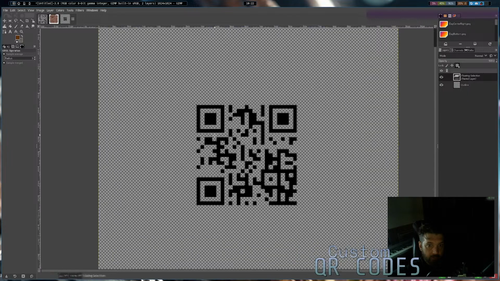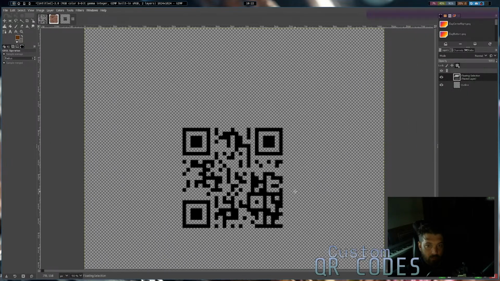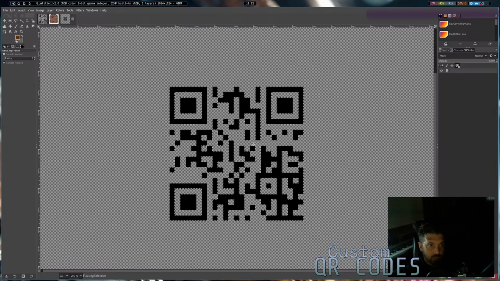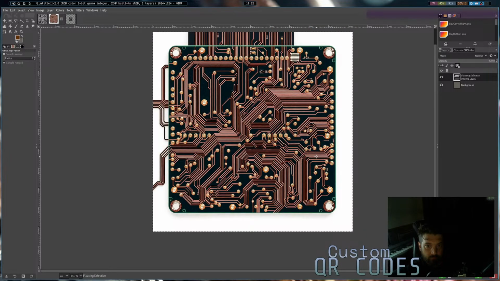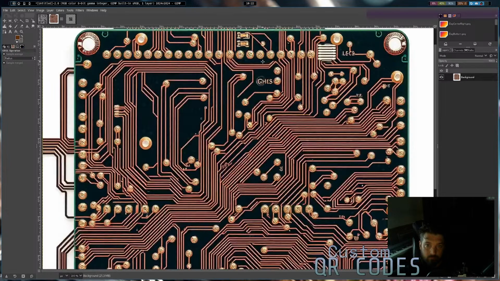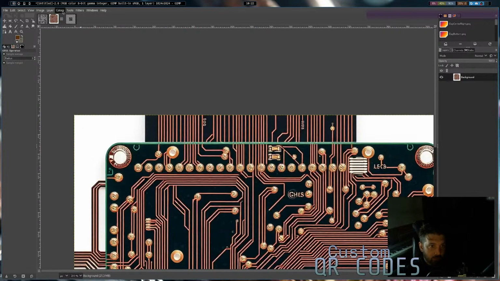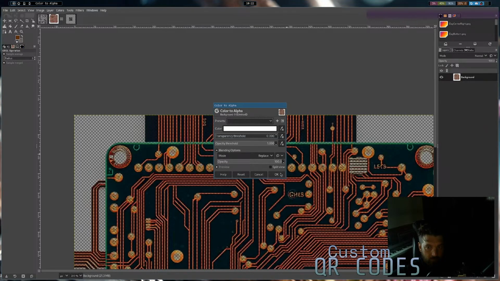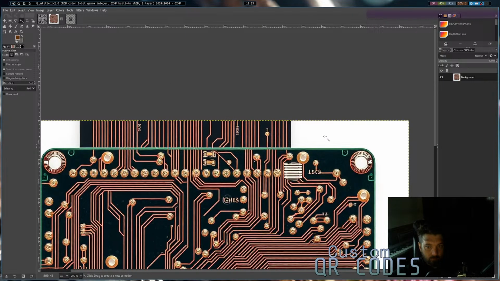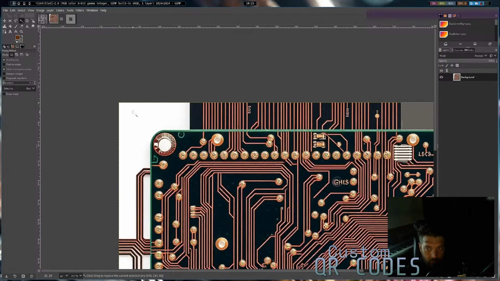Paste this layer here. Okay, so the question is, can we take something like this circuit board anchor layer. Let's go and remove the white. Oh no, let's not remove all the white. Let's remove this white and this white.